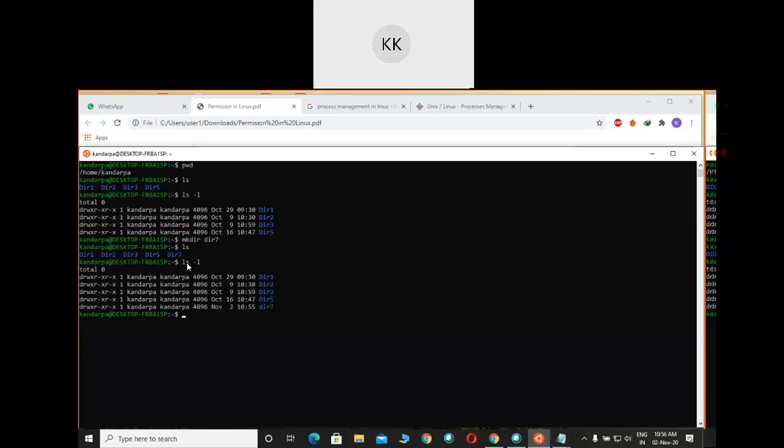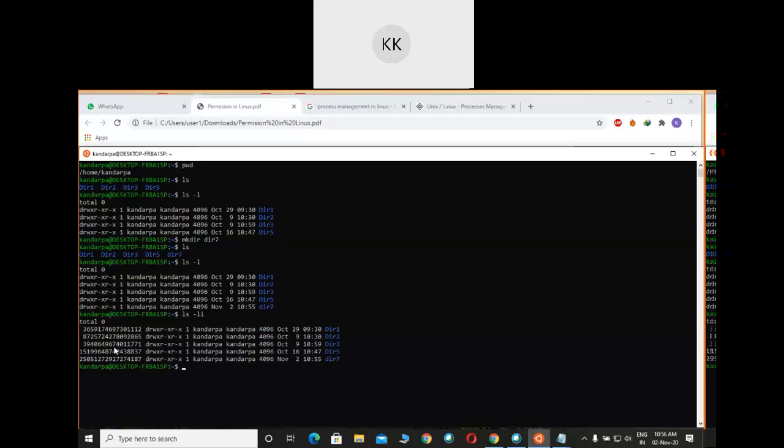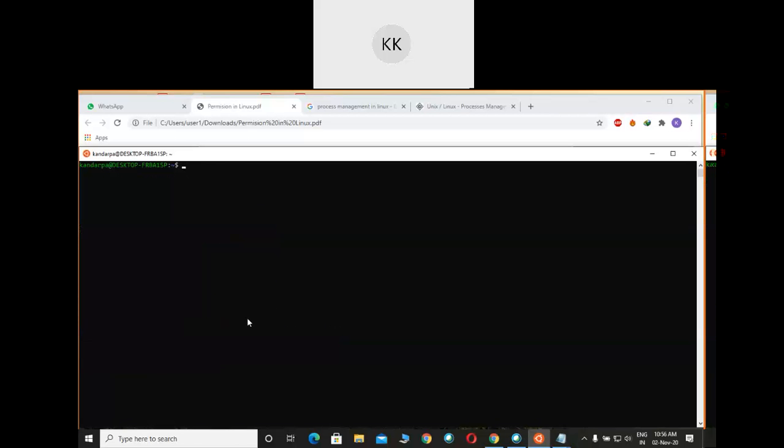If we put ls minus li, what will be the output of this command? Then we'll find the inode number also. Okay, permissions as well as the inode number. We're not dealing with the inode number here. So suppose I want to find the detail of the newly created directory, what command am I going to use?